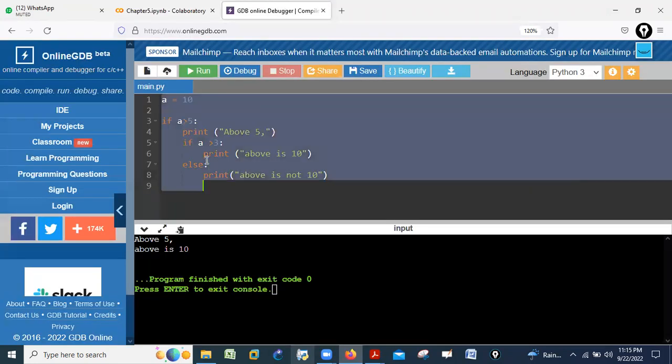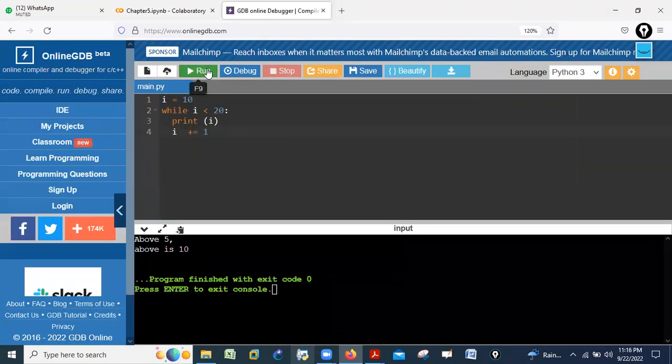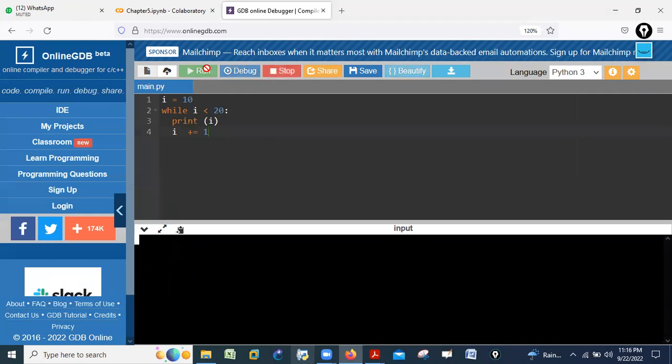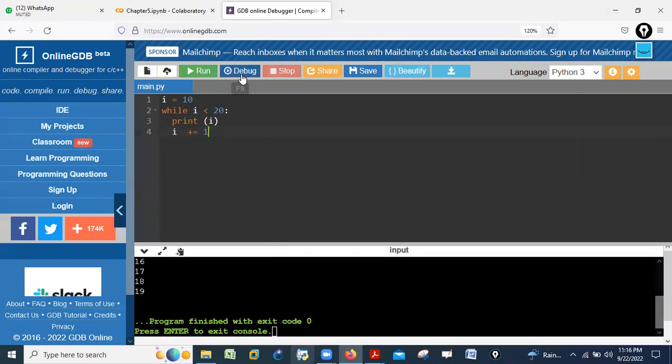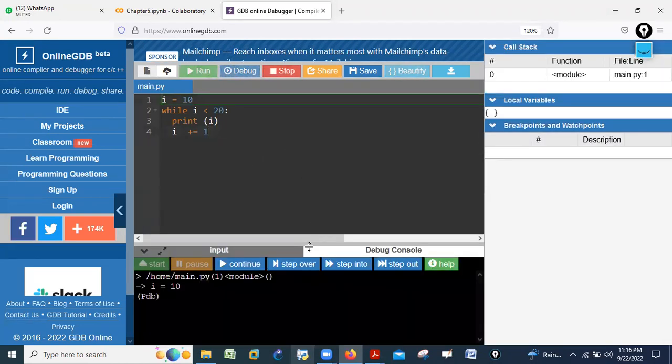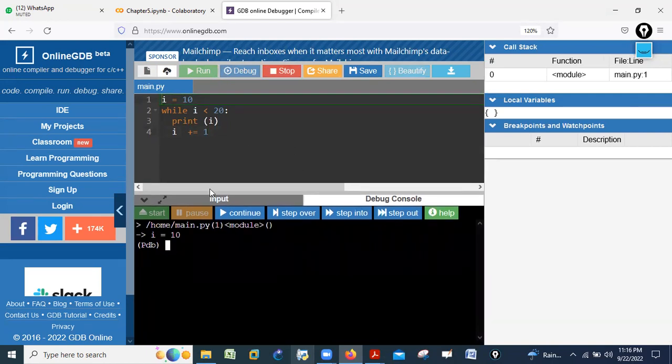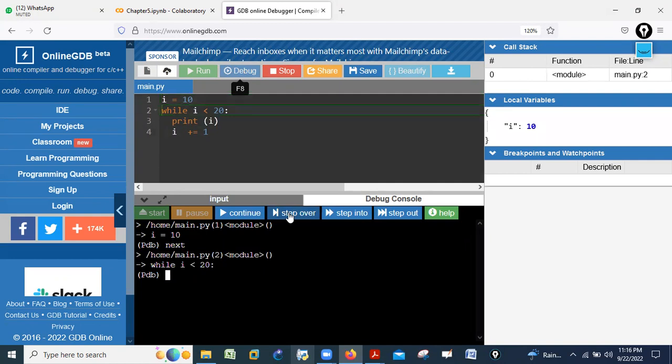Okay, now let me go here. Let me put my program here, and now let me show you the debug. You can see run. I got the same output, right? Now let me say debug. Listen to me carefully. I will say I is equal to 10. Let me say step over. I is equal to 10.